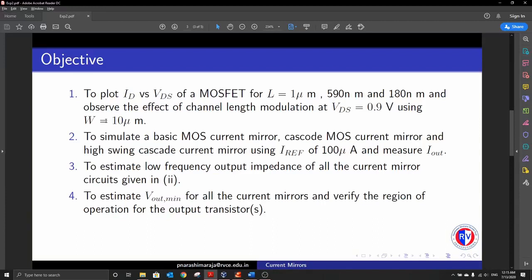The second objective is to design the current mirrors using different topologies. Basically the first one being a basic current mirror, the second one is a cascode current mirror, and the third one is known as a high swing cascode current mirror. Now in each of these current mirror designs we'll be using a reference source current whose value would be like 100 microamperes. Once we design this, we'll be evaluating the output impedance of the current mirror, as well as the minimum output voltage at which the transistors used in the current mirrors can stay in the saturation regime. So these are the objectives that we are going to discuss, and let us get into the Cadence.